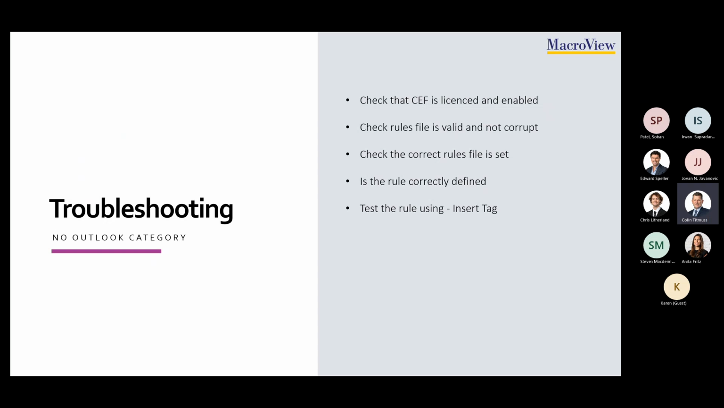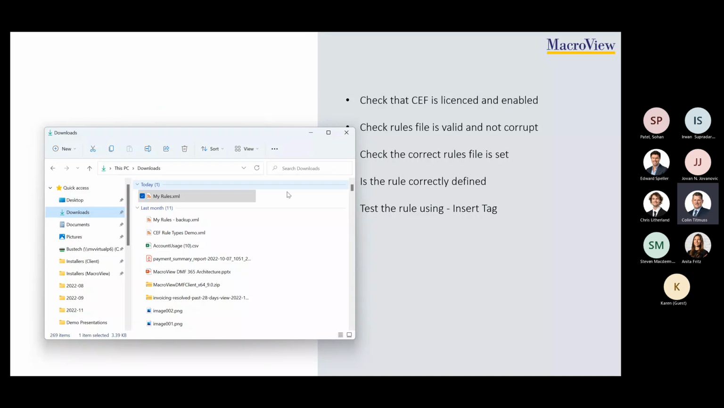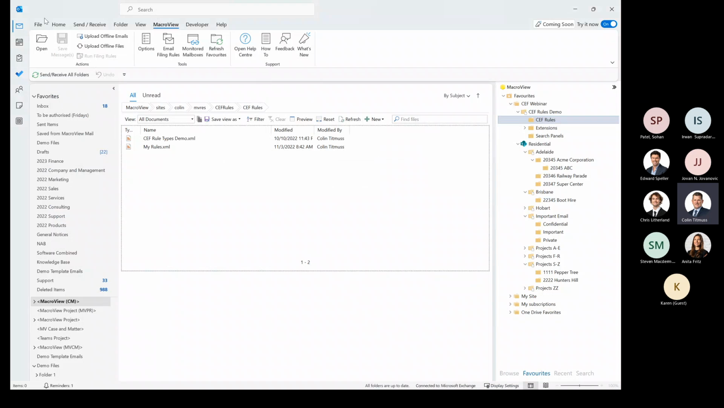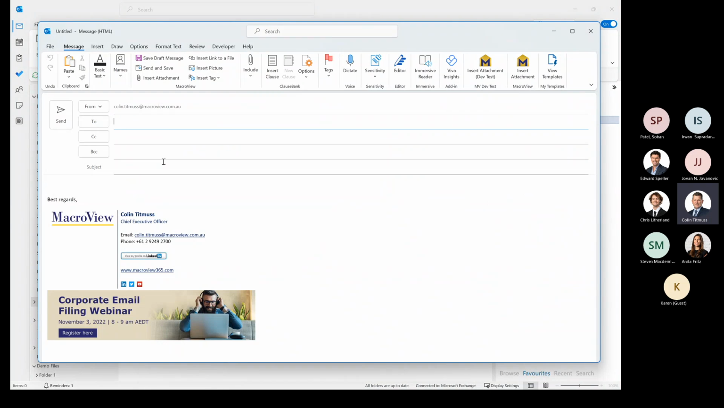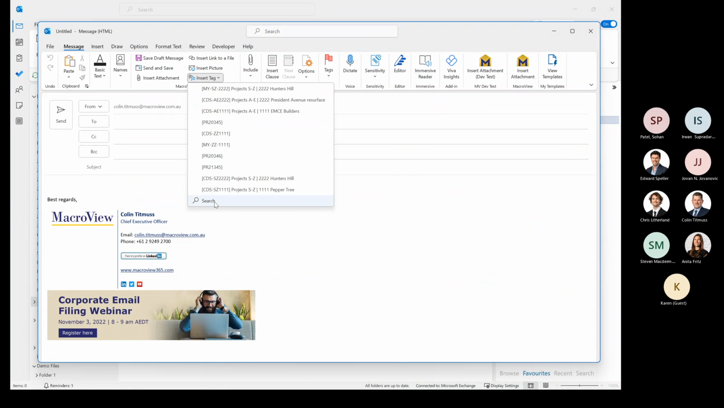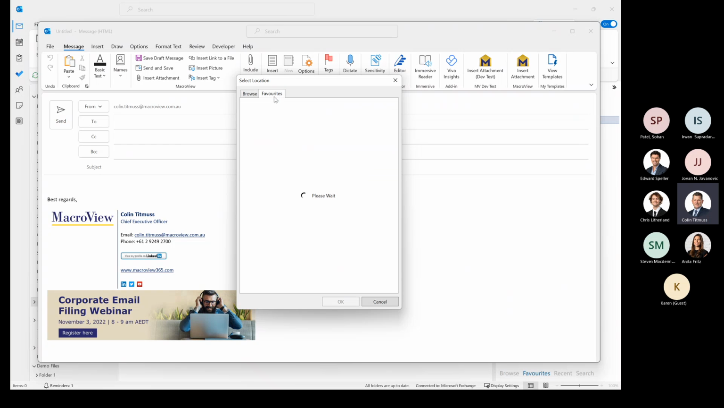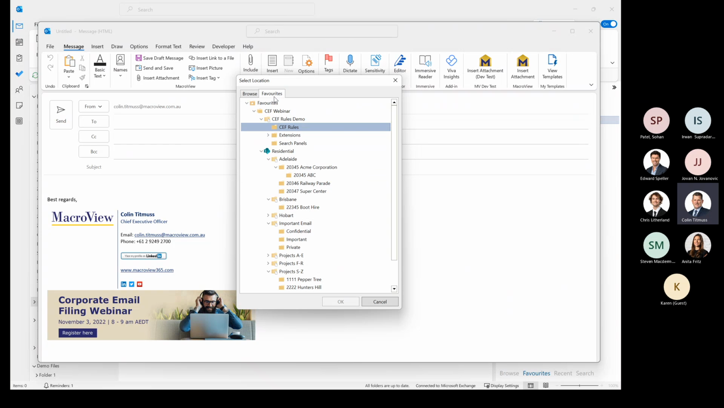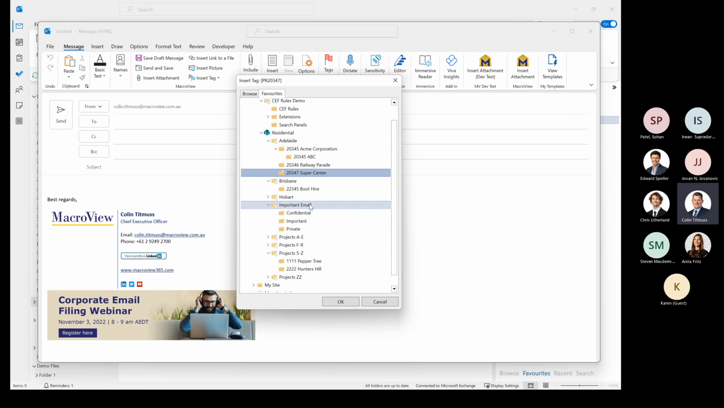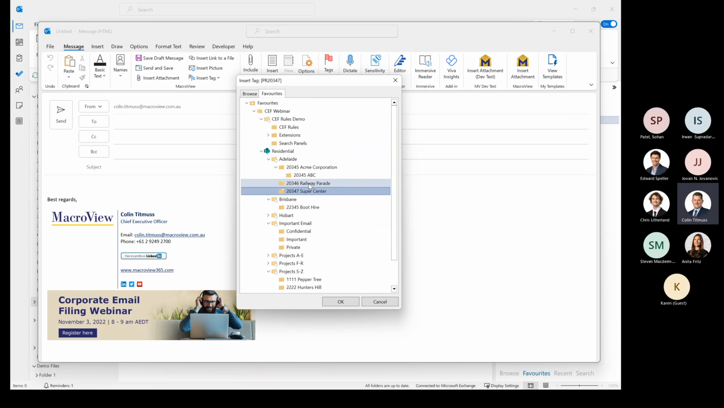The best way I find to test whether a rule I've written is working, particularly when it's a tag-based rule, is to simply start a new email, and then try the insert tag function and go and pick the locations where you would expect that tag to apply. If you can see the tag up here, then you know that your rule is okay because it's a match. If you don't see the tag up here, and the button will be grayed out as well, you'll know there's something wrong with your rule.